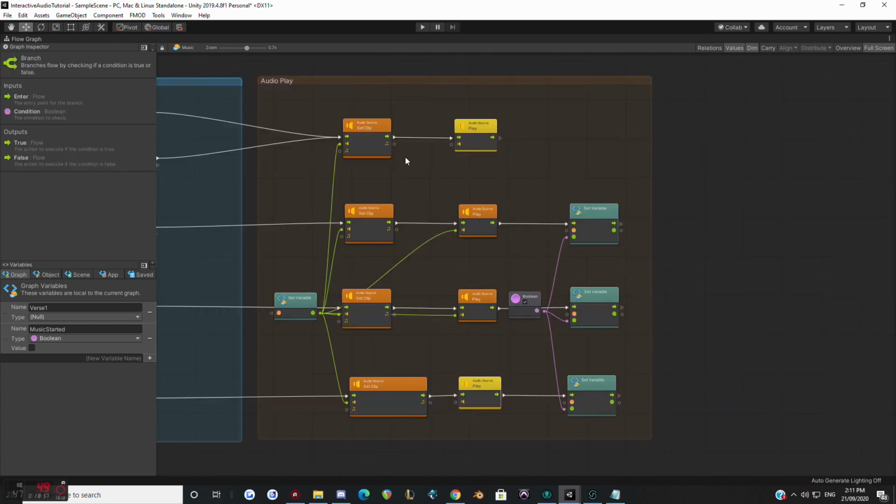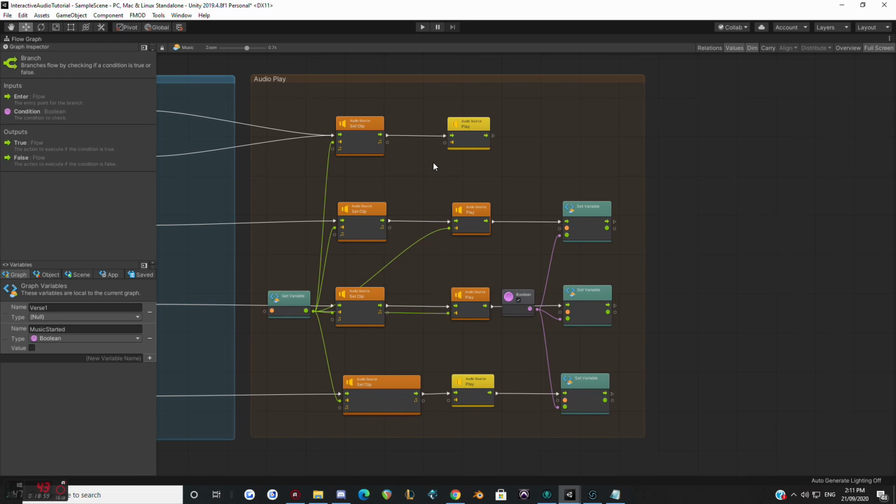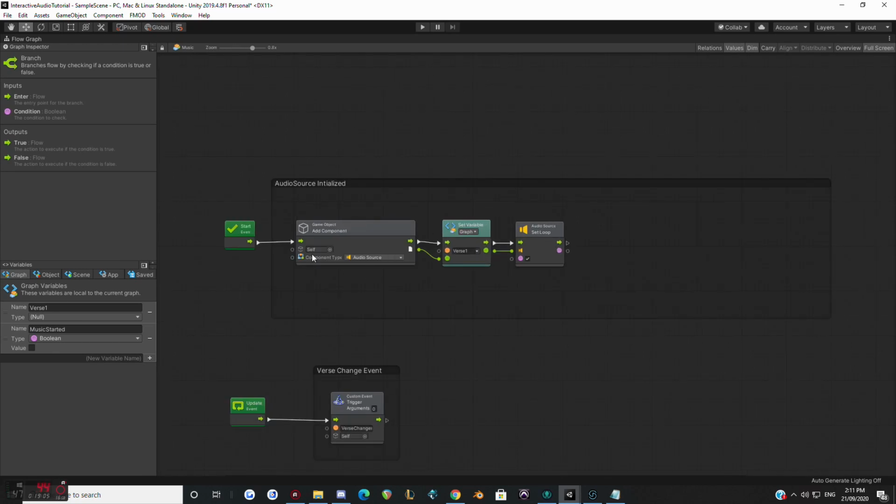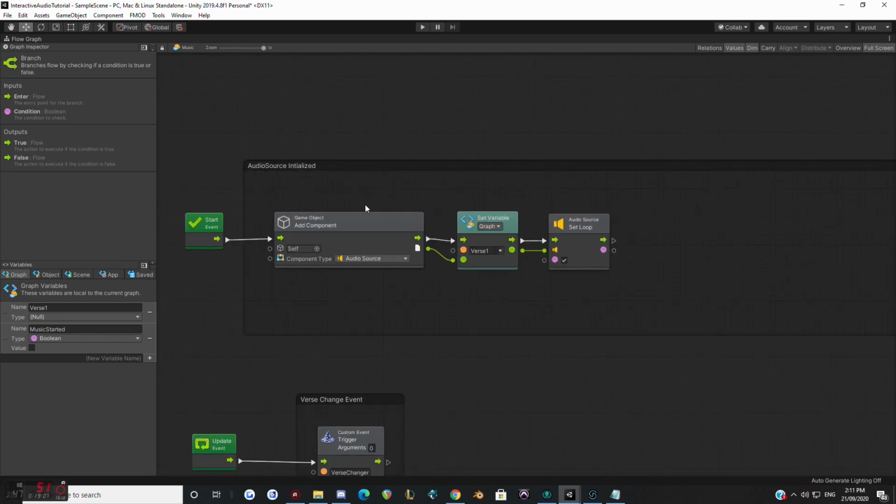So this part now, the last part, is where we assign the audio clips. You're probably wondering at the start why I didn't make 3 different audio sources. You could do it that way.